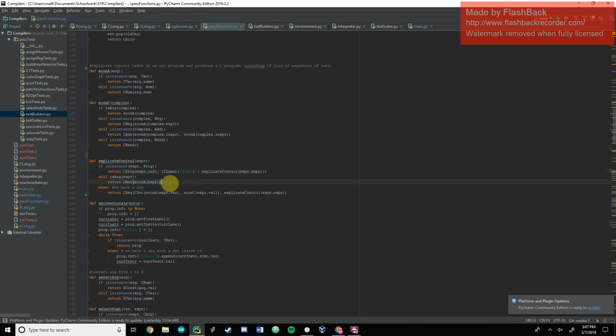And so if it's an argument, then we just return econ of an argument, which just converts vars to C vars, nums to C nums. And then econ C will convert negations to C negations, adds to C adds, reads to C reads, etc. Very simple, and it just converts all of the lets into C sequences of sets.